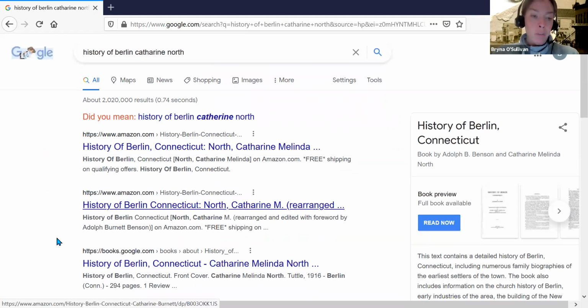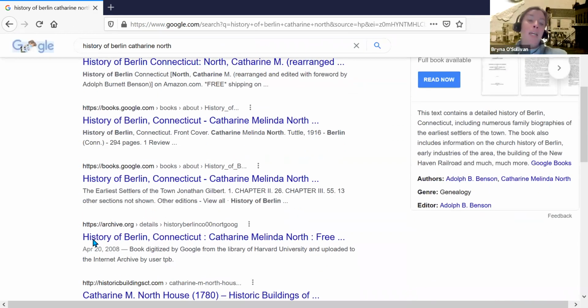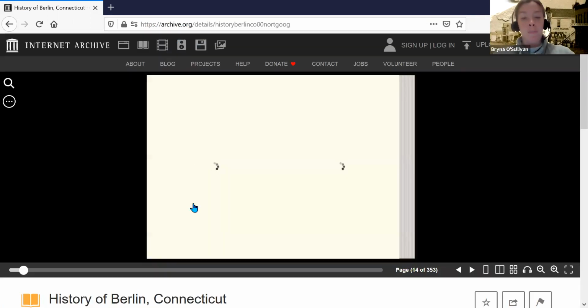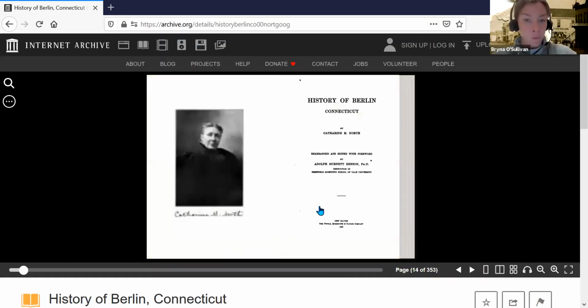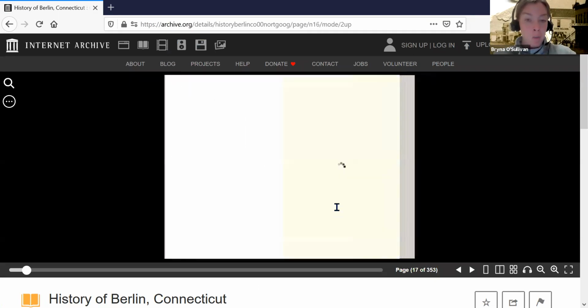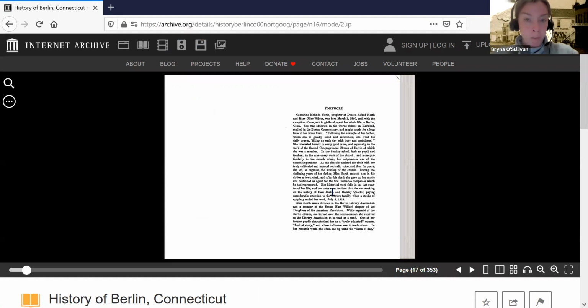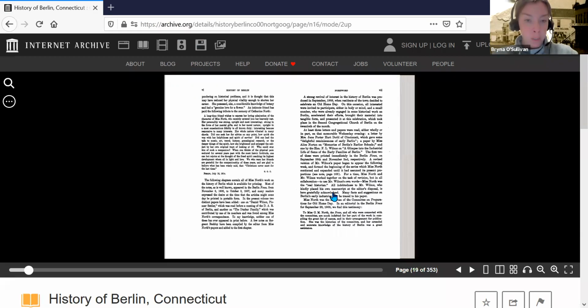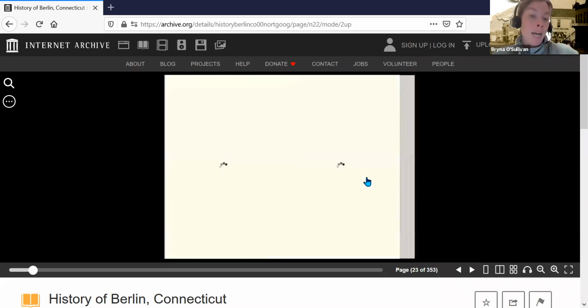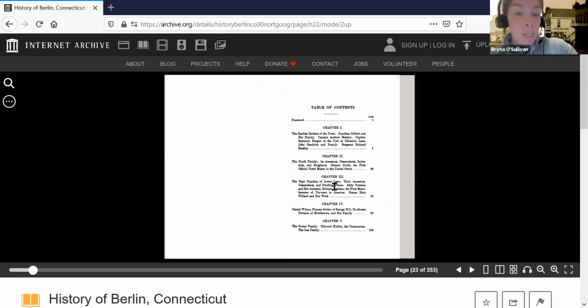You'll notice the first entries you get are for Amazon. Keep looking. There's usually a digitized version. So this is Catherine M. North's History of Berlin. We have her profile, foreword, and then we could go in and read the index and read the details. So for example, we have the earliest settlers of town, Jonathan Gilbert and his family, or the North family, or the Wilcox family, which is obviously going to make a major impact in that area.